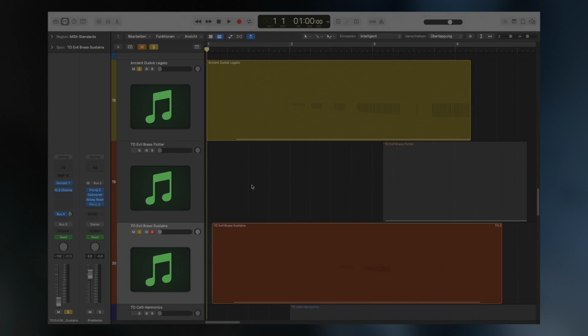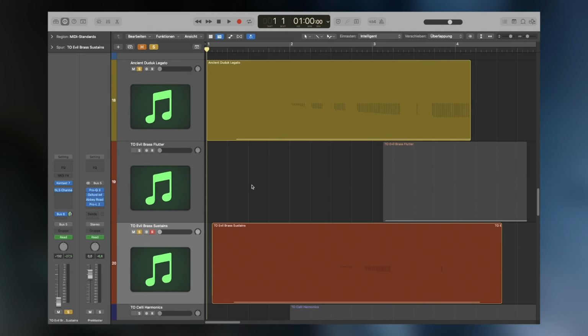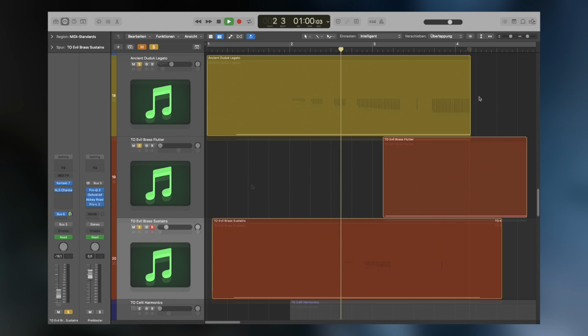The next 3 elements are an example of how to intertwine different sounds to create musical motifs that don't consist of a sequence of pitches in the traditional way, but again are just composed textures. These elements are a big sustain out of the orchestral evil brass, blending into an ancient Duduk legato note. Both of them being finally interrupted with an evil brass flutter, automated to have a swelling effect.